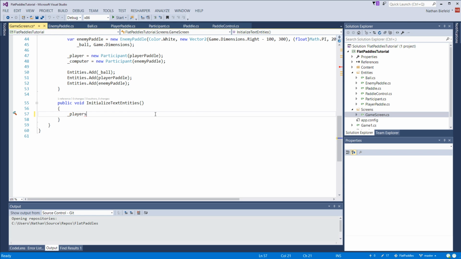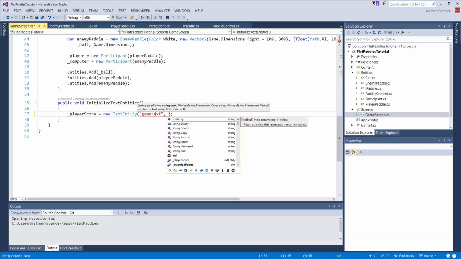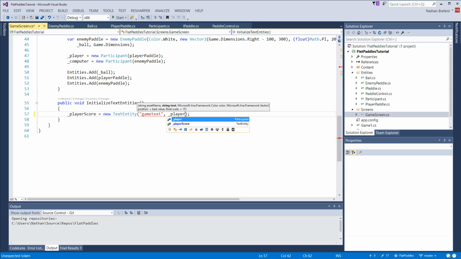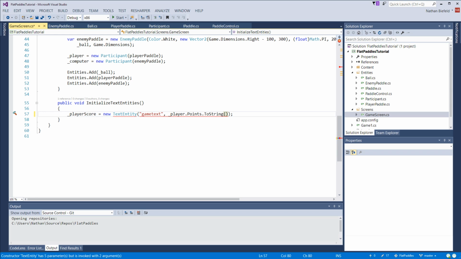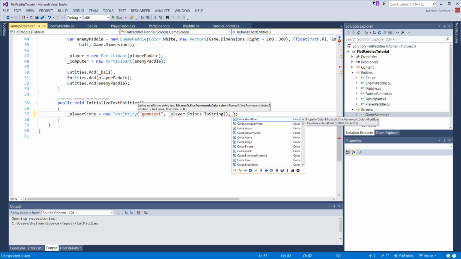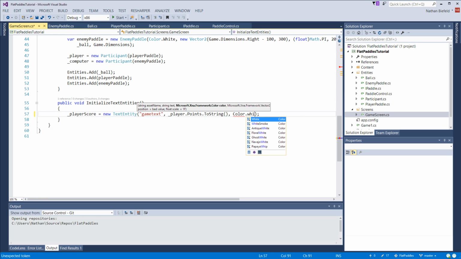Underscore player score is equal to new text entity, asset name, game text, the initial string to use, underscore player dot points dot toString, and the color we want the text to be, color dot white.